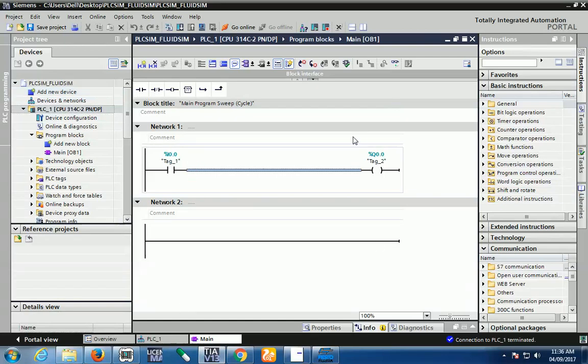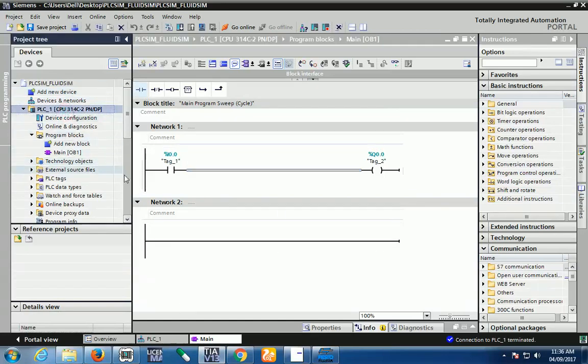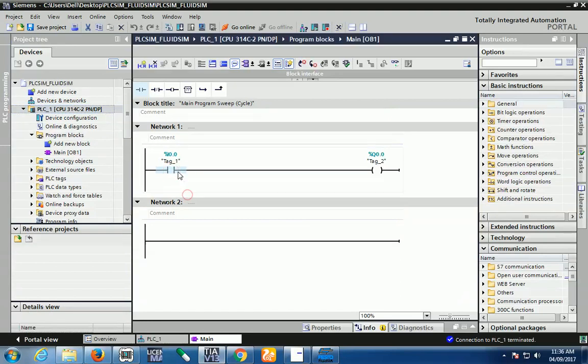You can see this is the TIA Portal software. Here I consider a 300 series PLC and I write a simple logic. I connect one input with one output, and the input contact is open. When I press the input, this contact is closed and my output is on. If I release the input, this contact is open and my output is off. So this is a normal program in PLC.